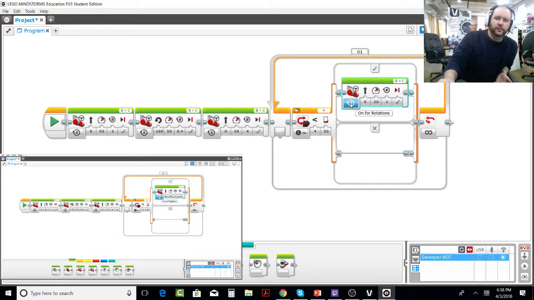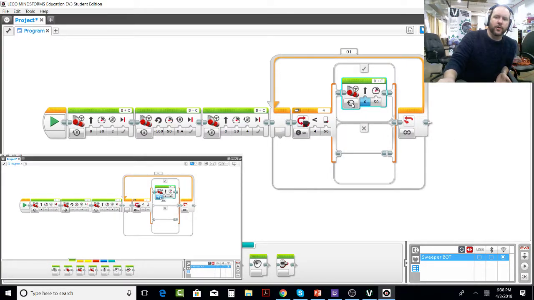So I'm going to say if there's something close, I'm just going to put this little block up here, and I'm going to turn the motor on permanently. So it will go forward as long as this is true. It'll go around and around and around in this loop right here.